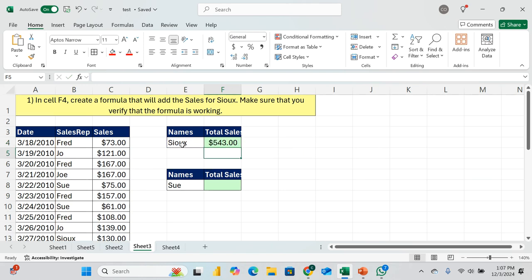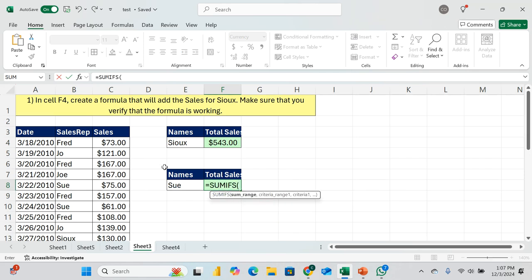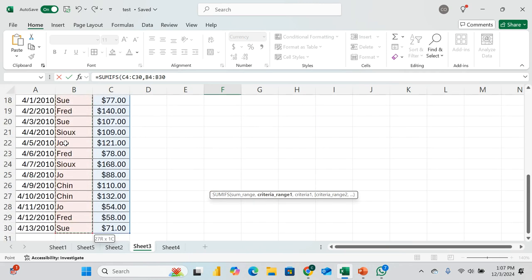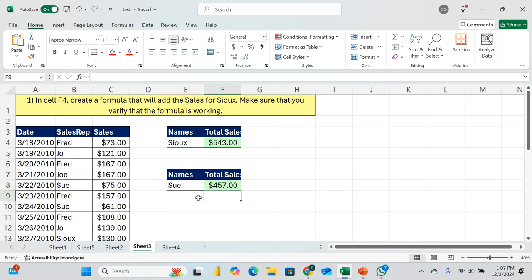So the total sales by this sales rep is $543. What about Sue? We just apply the same thing, equal to SUMIFS, because we have more than one criteria. So the sum range is here, comma, the criteria range is here as well, and then if you go back up, comma, and then the next one is Sue. So we tell Excel look exactly for Sue, and that is it.